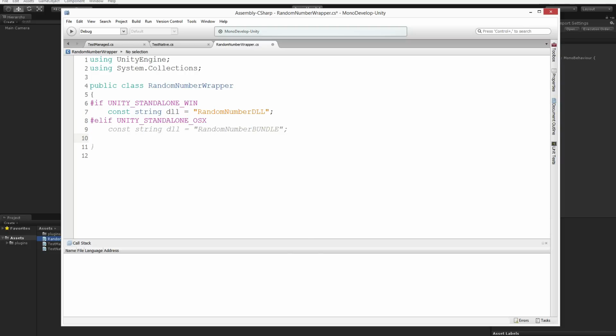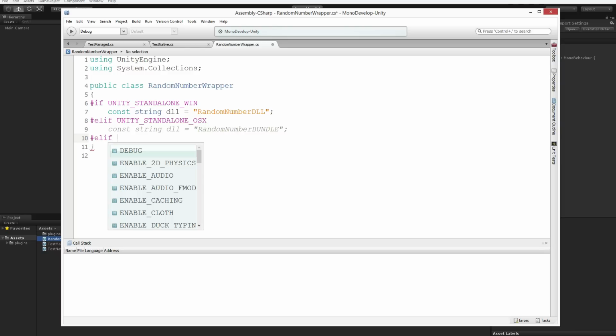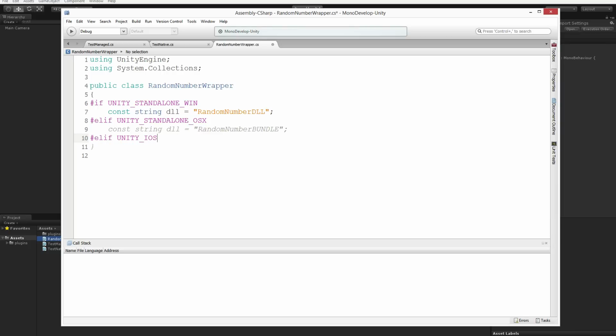All right, so now I'm going to say elif. And this time I'm going to say, hey, do I happen to be on iOS? So Unity underscore iOS. If I'm in iOS, I'm going to do the same thing, only there's something special about iOS. iOS doesn't load individual DLLs or libraries or plugins. It turns them all into one gigantic plugin, one gigantic library, which it calls underscore underscore internal. So that's how we reference it. And then finally we can say endif.